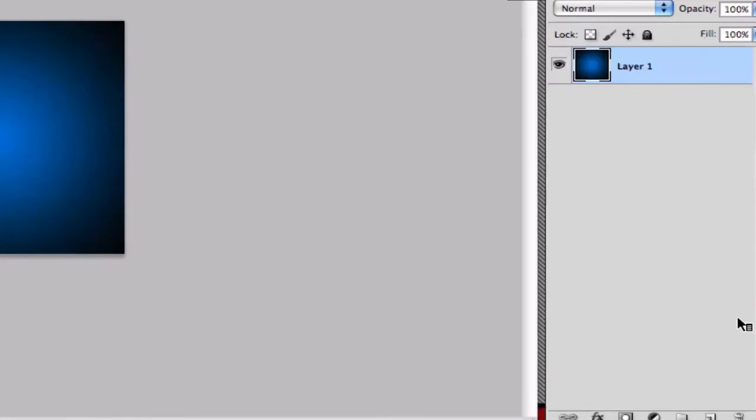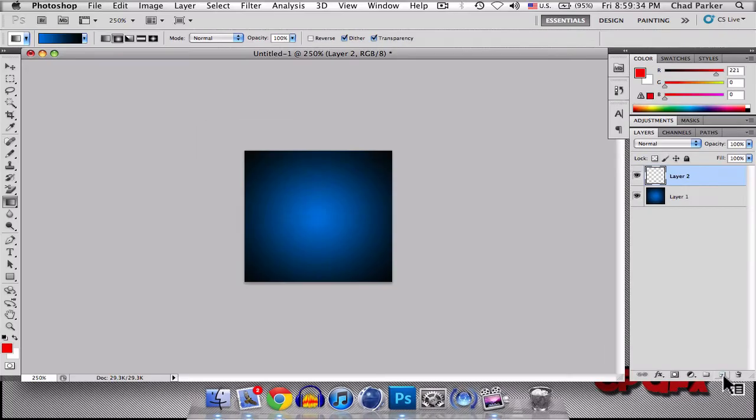And then we're going to go down here and make a new layer. So click that button right there, and then we have layer 2. And with layer 2 selected, we're going to click the text.